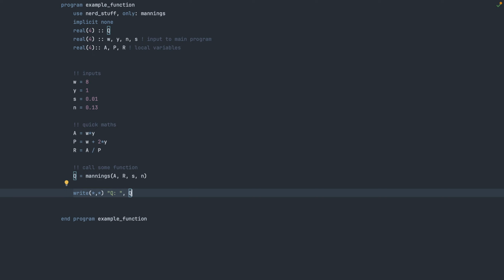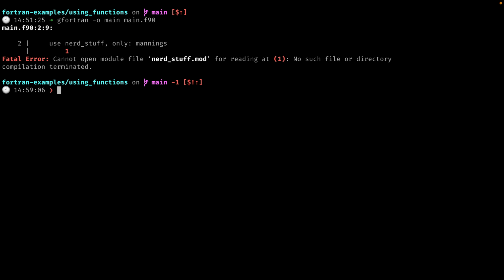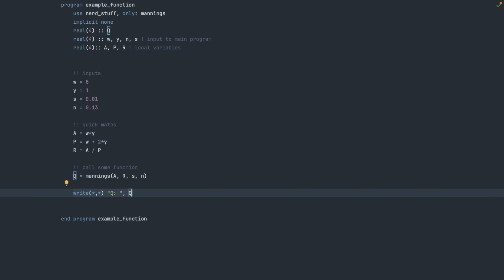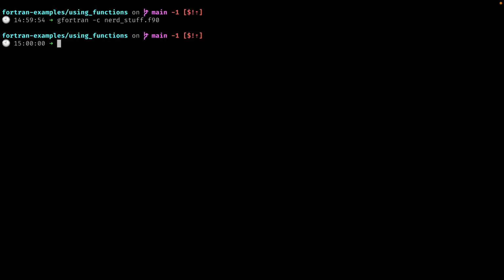If you're not using a proper Fortran IDE and you're just using a text editor like I am, if you go to build this like we normally would, we're going to get an error saying we can't find the module. So we actually need to compile the module and link them separately. So we compile the library like that, and then compile the program like that.